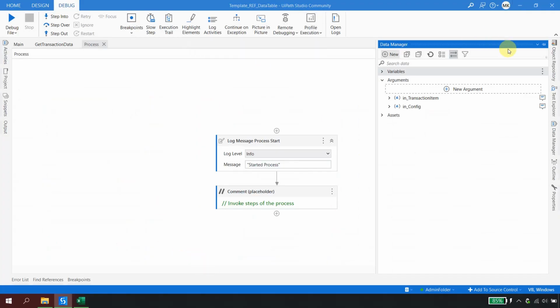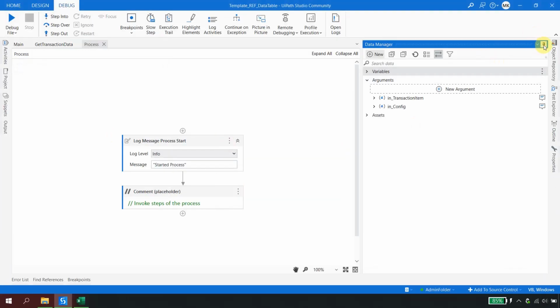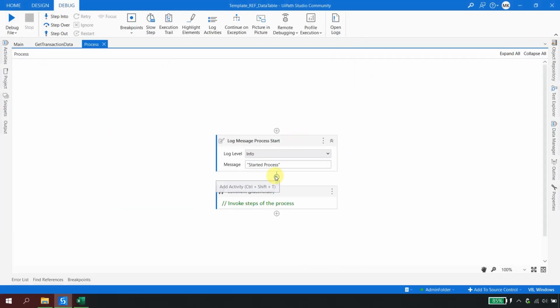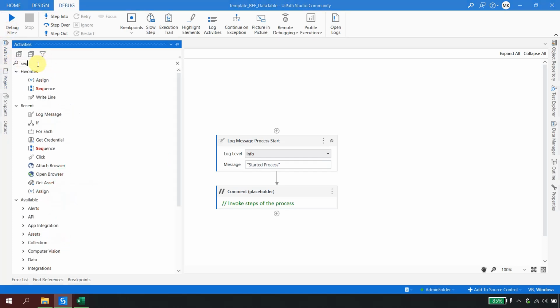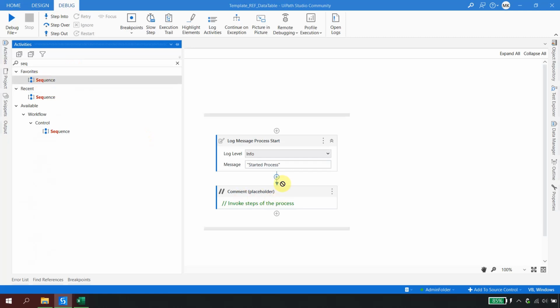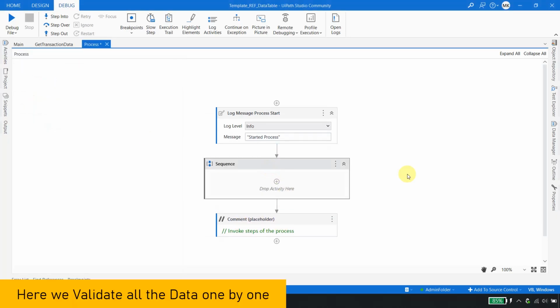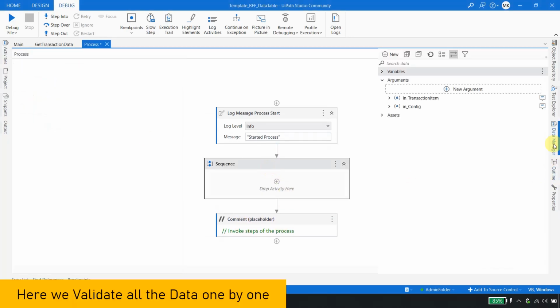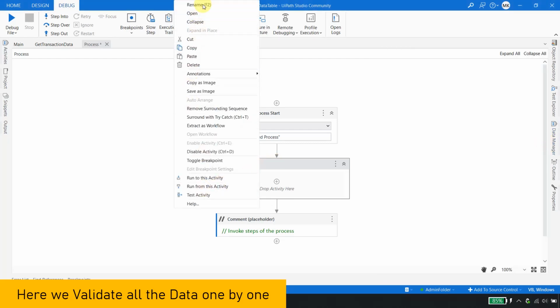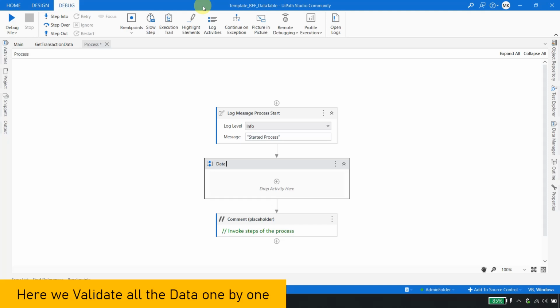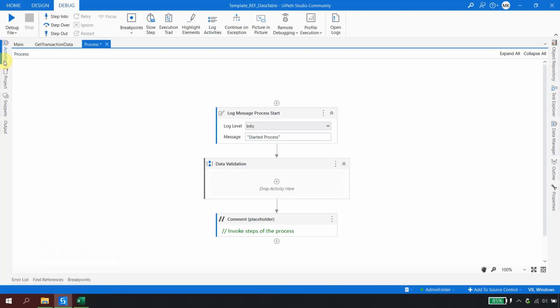So I am back into my automation here. Before directly writing the automation in the loan bank, I'm going to go here and take a sequence, okay? In this sequence, I am going to call this sequence Data Validation, right? So I'll just go here and rename it to Data Validation. I am going to validate all the transaction data one by one, right?